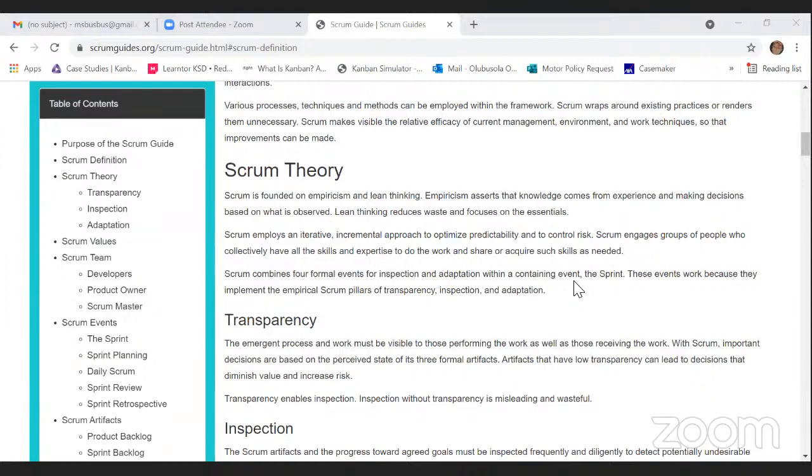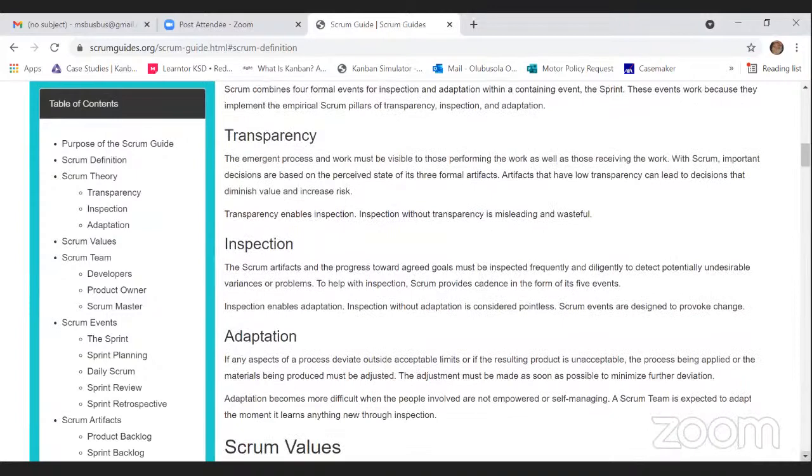These events work because they implement the empirical Scrum pillars of transparency, inspection, and adaptation. You need to note the empirical Scrum pillars: transparency, inspection, and adaptation. So let's go to transparency. The emergent process and work must be visible to those performing the work as well as those receiving the work. So Scrum says that you must be transparent.